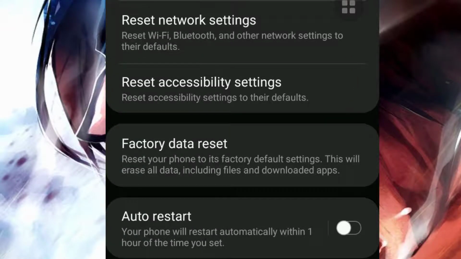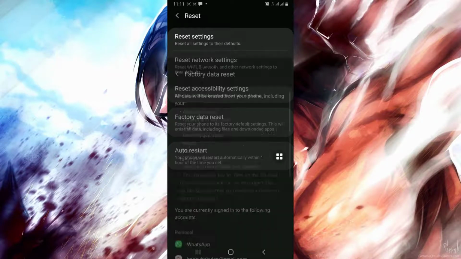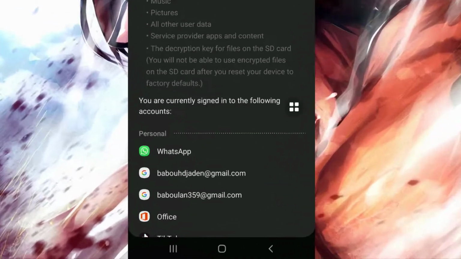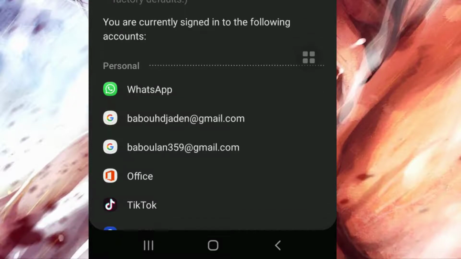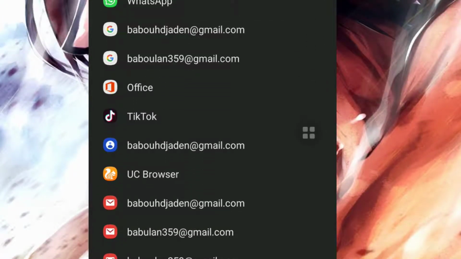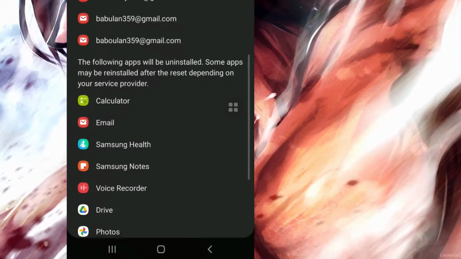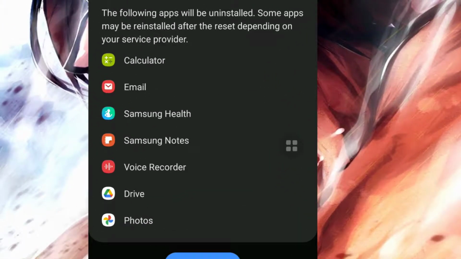So to delete all your phone's data, simply click on Factory Data Reset, and what this will do is delete everything in your phone. And now as you can see, here is all your information that is about to be permanently removed from your phone, such as emails and the other accounts you have in your phone. And beneath them you can see all the apps that will be restored once you have erased it, such as calculator, calendar, email, and so much more.